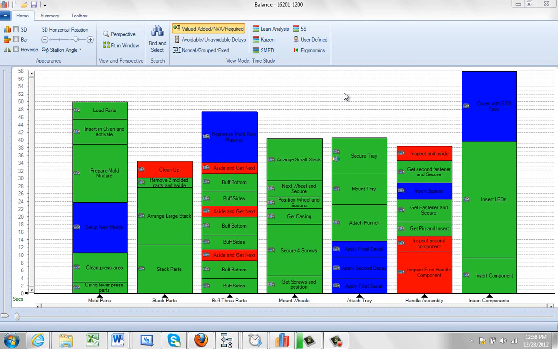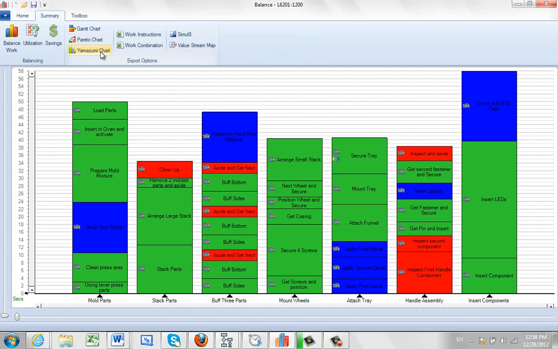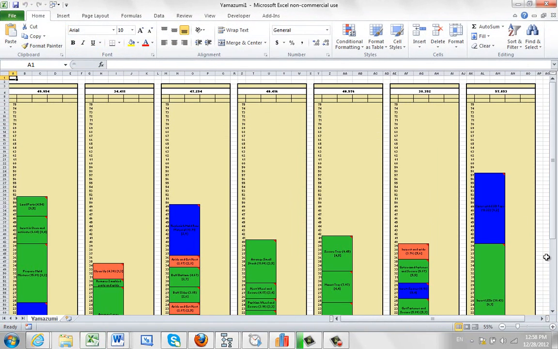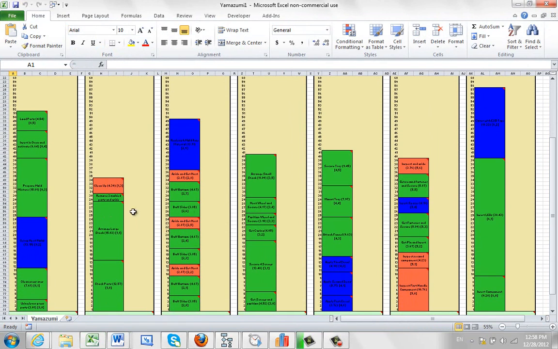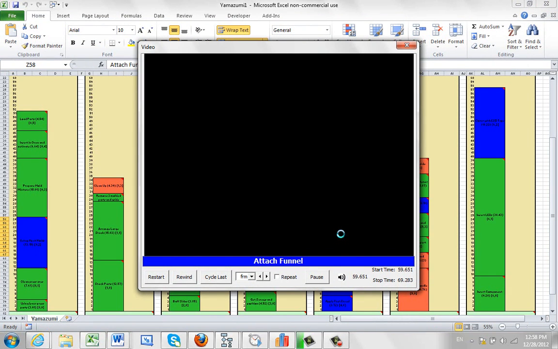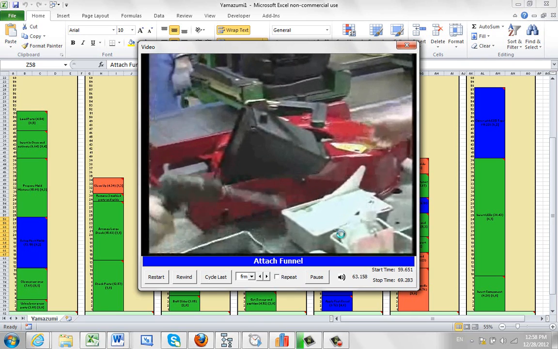One of the most popular options in the balancing module is to go to the summary here and to select the Yamazumi chart, clicking here. Give it a couple of seconds and the entire data will be sent out to the Yamazumi chart in Excel. You can set the scales and so forth. And not only that, you'll actually get the ability to double click on it and it'll play back the videos directly from Excel as well here.